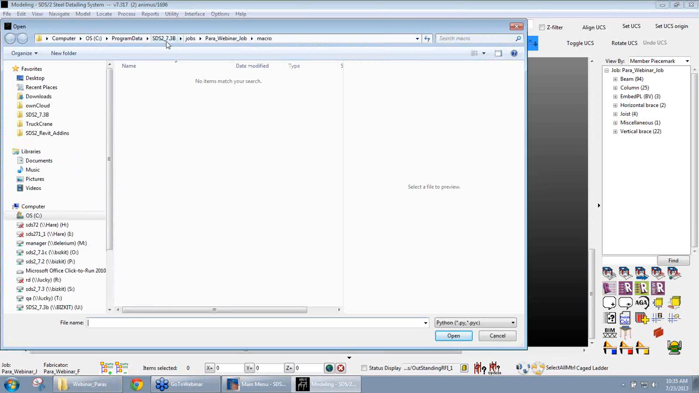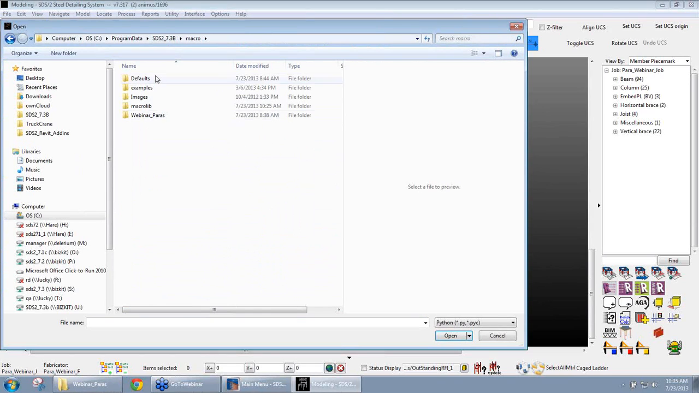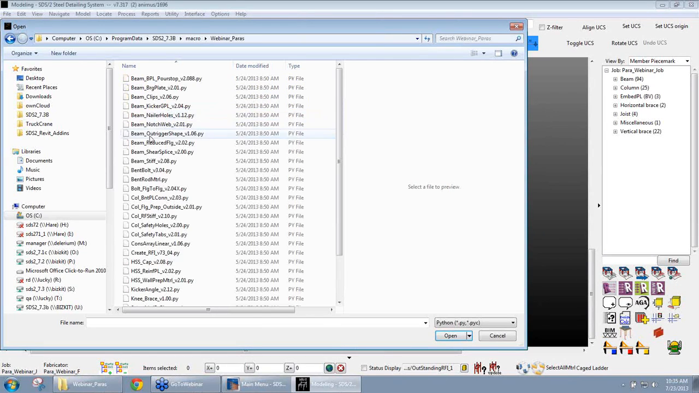From there, like I said, I'm going to browse to my data directory where my parametrics are stored. In there, I have my macro folder. Like I said before, all the default installed parametrics are going to be in your examples folder, but I'm going to be running out of the webinar parametric folder that I created here. It has all the same files, just a different location. And the first parametric that I'm going to go through and run is called Create RFI version 7304.